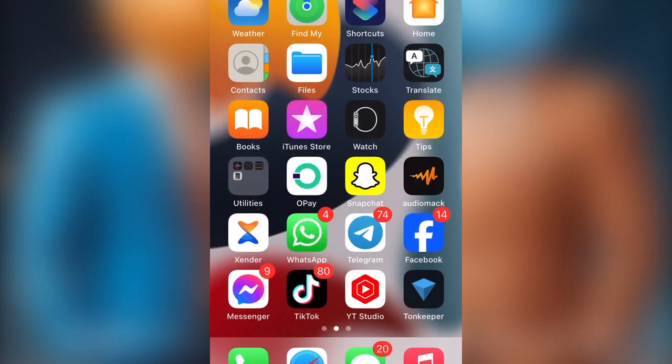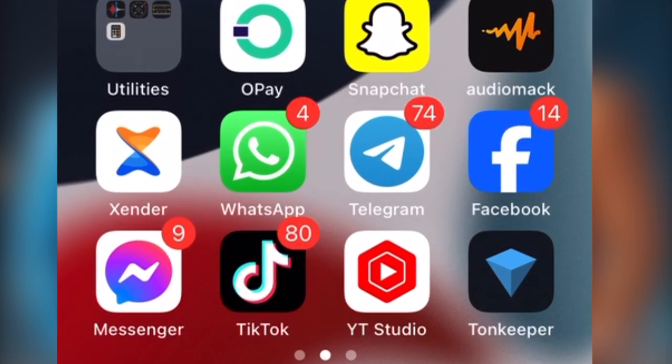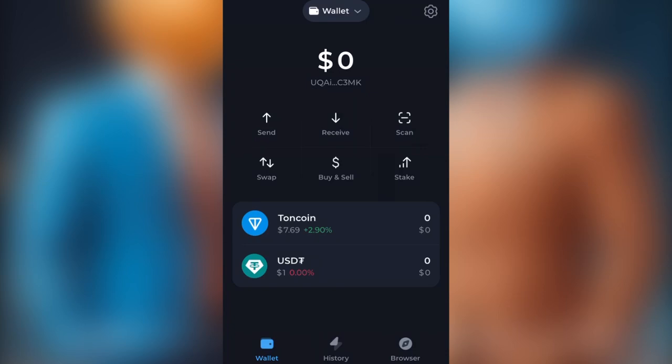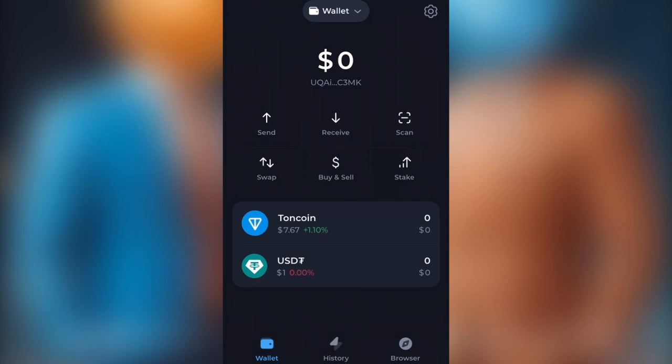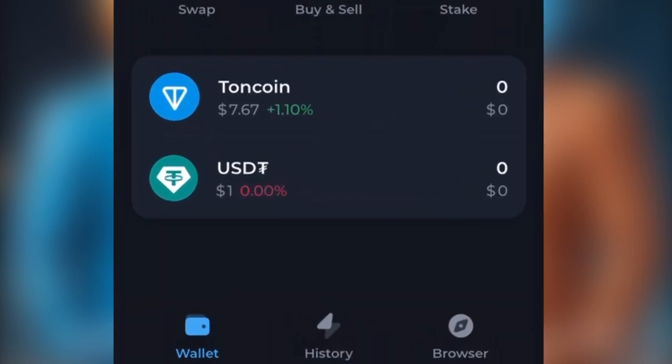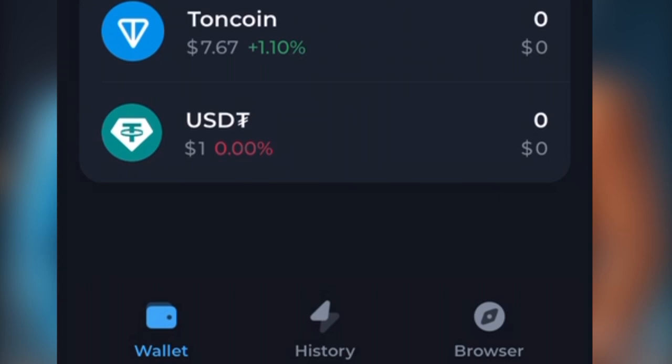So first thing to do, go to your Ton Keeper app and open it. This is it. So you click on it and this is how the Ton Keeper interface looks like. You can see their wallet and the rest of them. You can see right here I haven't received any USDT with this wallet because it's a new wallet, right? So now to check if you have successfully connected your Hamster Kombat to this wallet, now look at the bottom of this screen. You can see their wallet, history and browser.